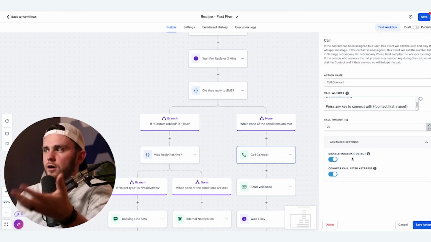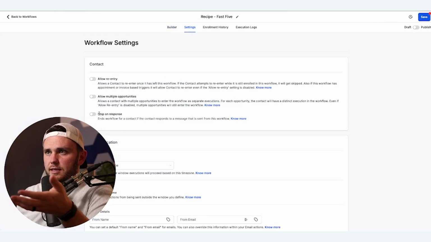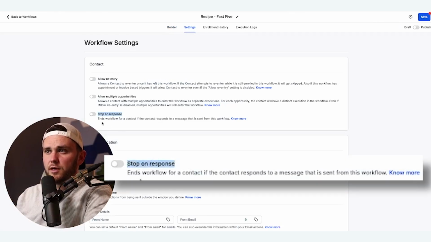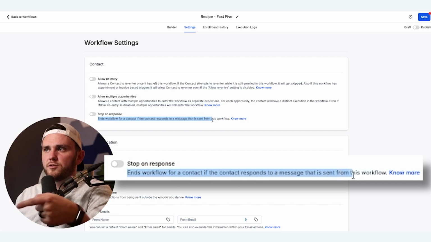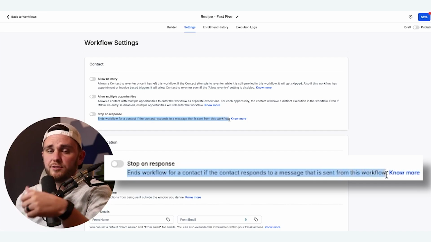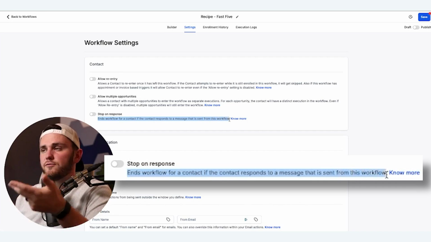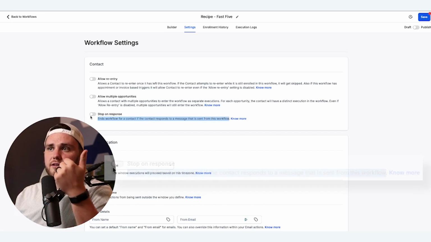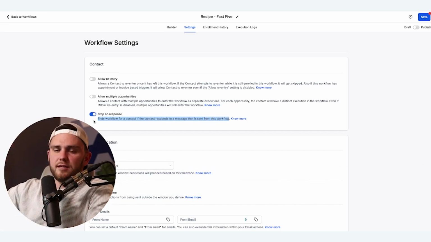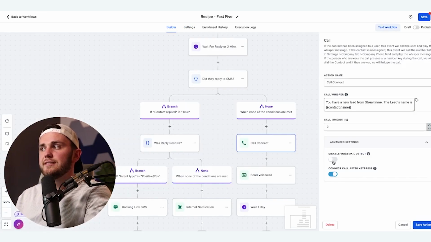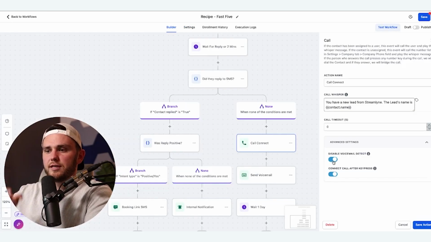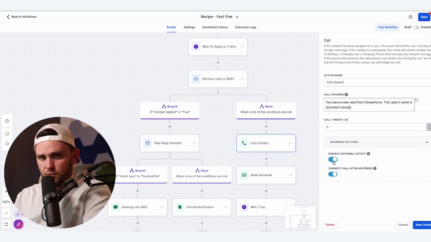Where that becomes a problem is with this thing in settings, which is stop on response. Stop on response ends a workflow for a contact if the contact responds to a message that is sent in this workflow, whatever the message is, email, SMS, or in our case, a phone call. So if you have this on and you don't want them to be getting any other texts or emails or whatever from this particular workflow if they answer the phone, but you've also disabled the voicemail detect here, you're going to run into issues where HighLevel thinks that people have answered the phone, but really it just went to voicemail.